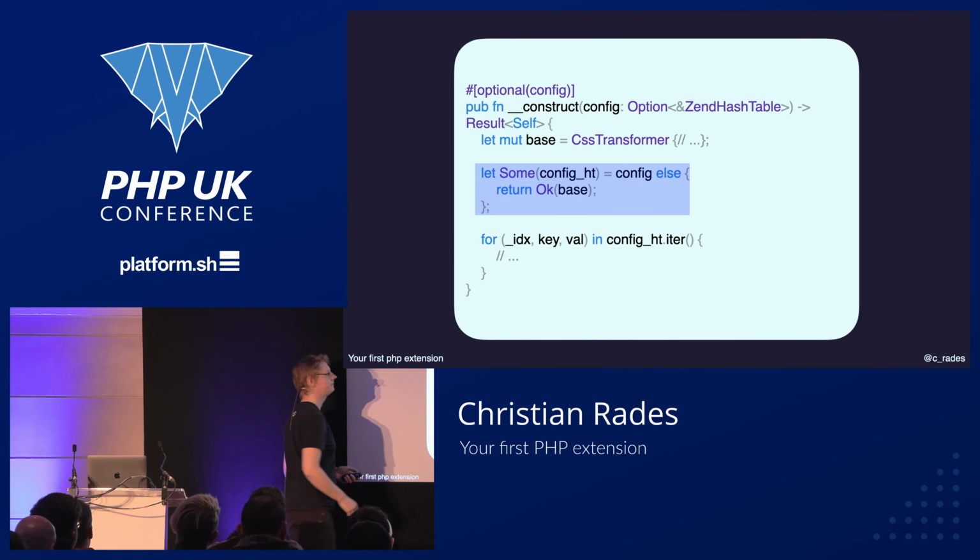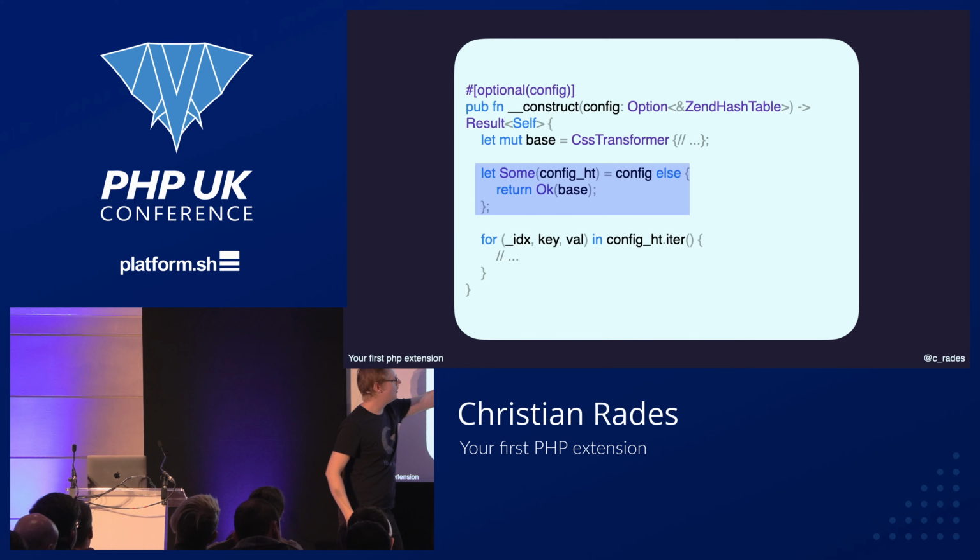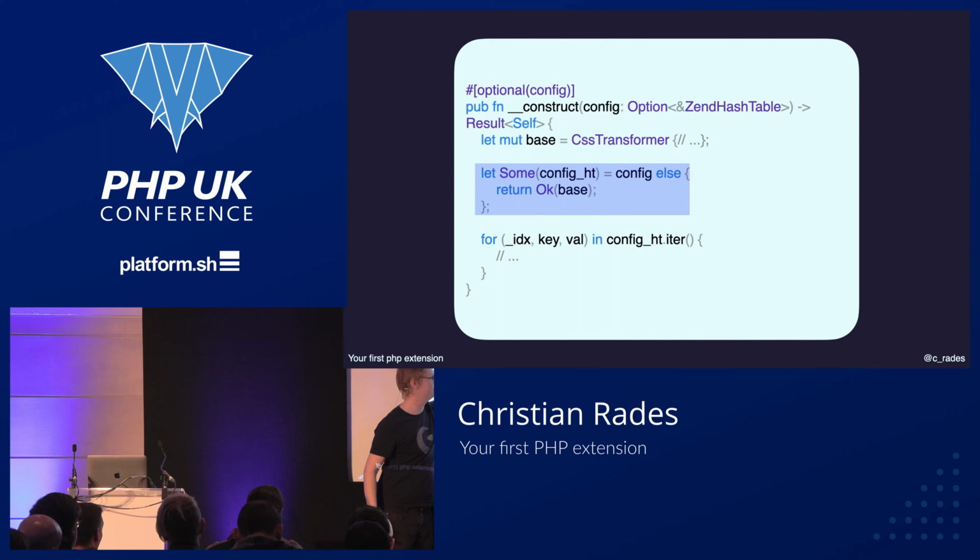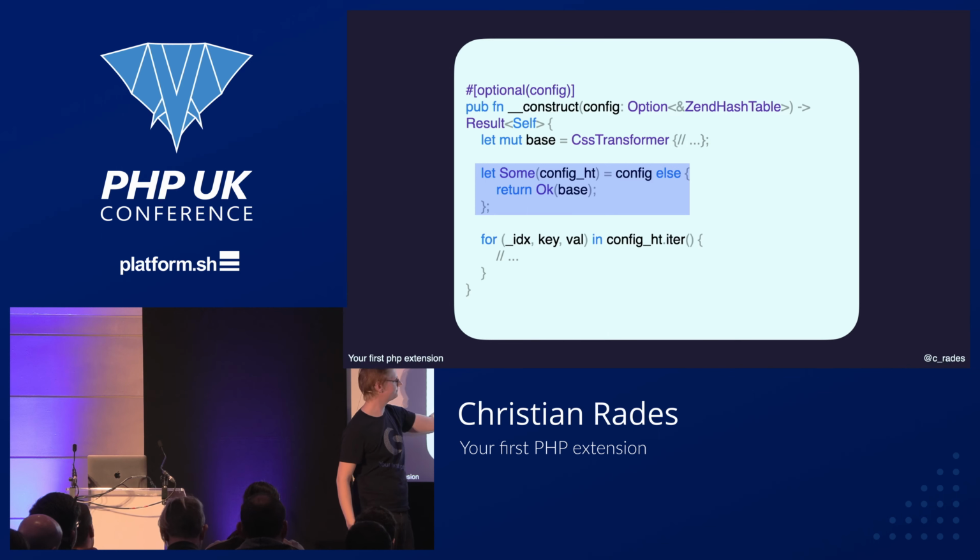hash table. And now here's a feature that was only recently introduced in Rust. If this fails, we can have an else block. So if config is None, it cannot match this let block here, but then it will run this else block. And in this else block, we just return Ok with the base transformer configuration. So what this means is, if you don't give it any configuration, you still have the same behavior, it will return the base one.